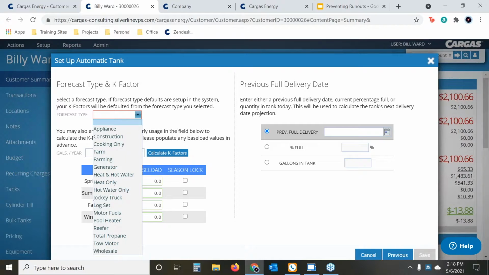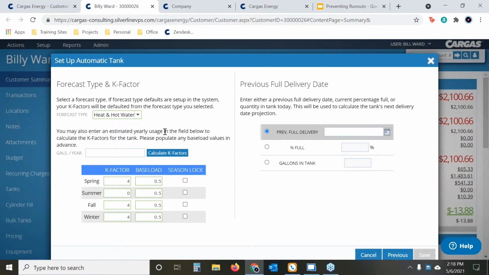So for example, let's say I'm here and as a customer, I say I'm using my tank for heat and hot water. I'm going to select that. Now you can see my defaults have populated. So if I was a customer that had no idea what was going on, and I wasn't really sure of my annual usage, I can just use my defaults and get a feel for when my next delivery is going to be.